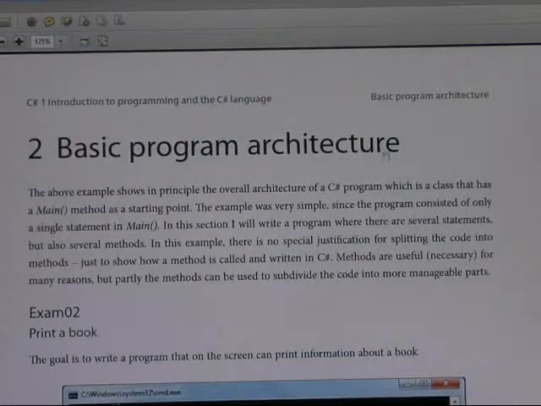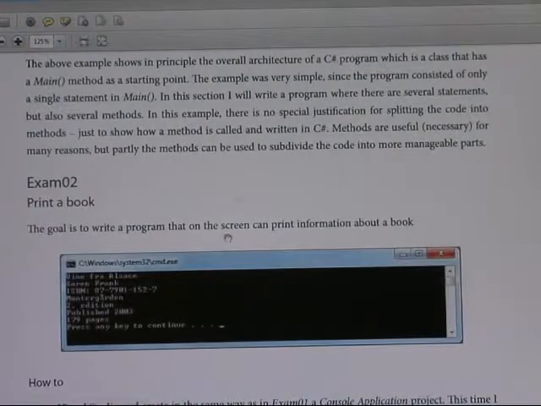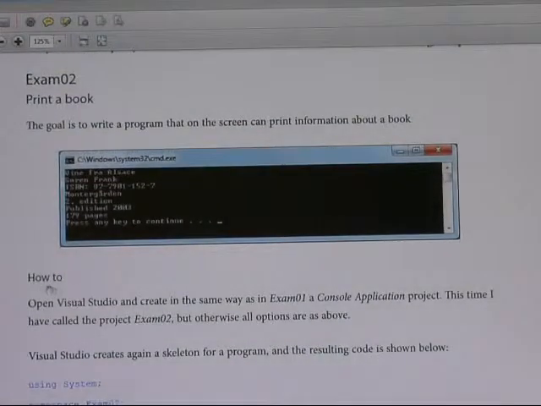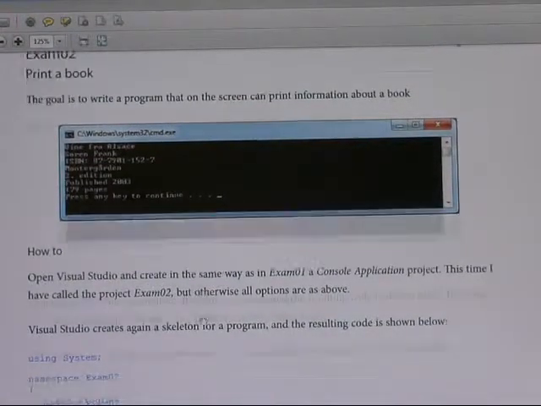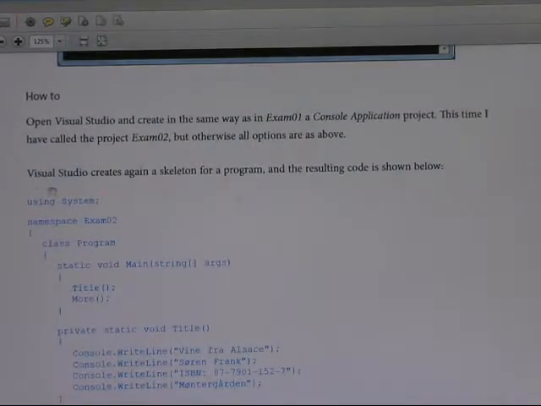So, basic program architecture. This is the printed book. The goal is to write a program that can put the information about your book on the screen. So this is what you can see on the screen. In this case, we open Visual Studio and create it the same way. Visual Studio creates a skeleton program for the resulting code. So this code can be produced by that program.